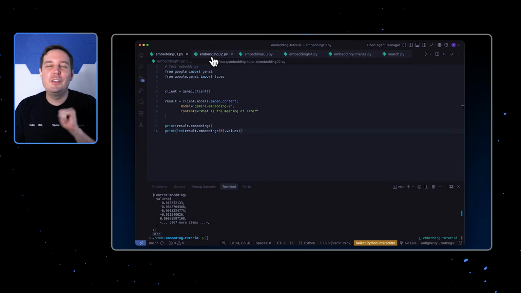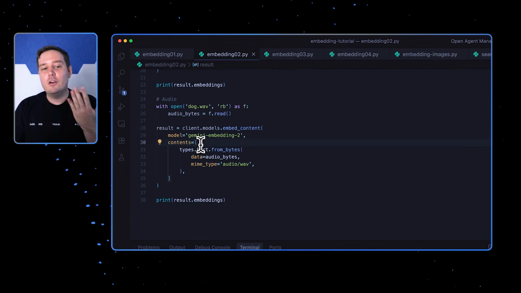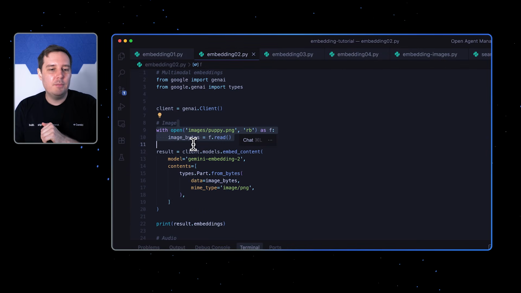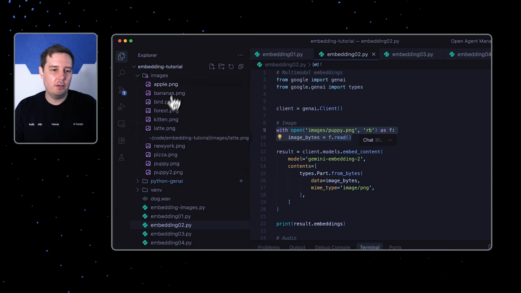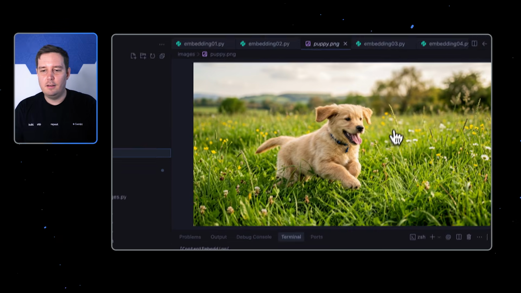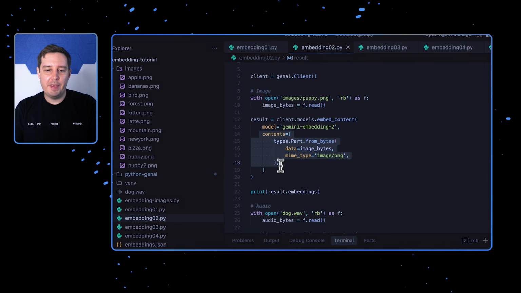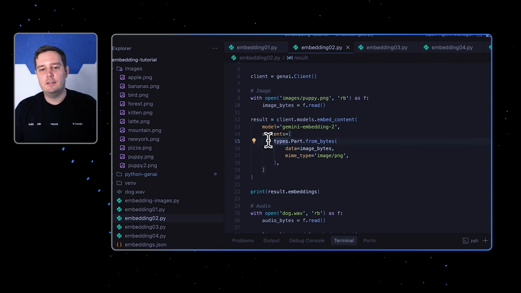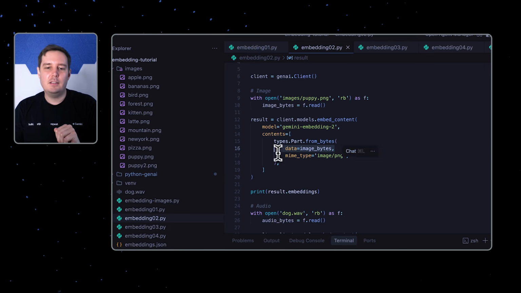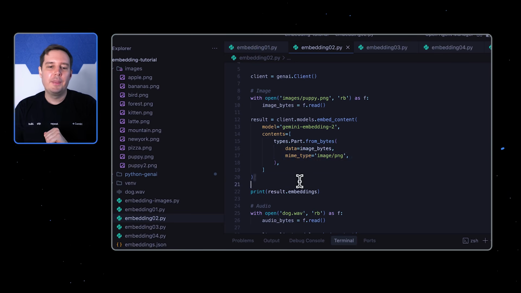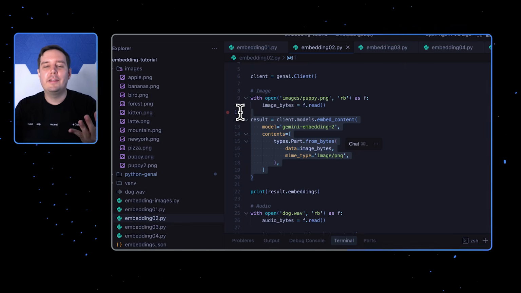Now let's jump to a multimodal example. And the code is similar, for example, with an image here. We read an image from disk. So I prepared a few images here, like this one with this puppy. And then we simply add this here. So for the contents, this time we read it from the bytes with the correct bytes and then the correct MIME type. And this is all we need to embed an image.